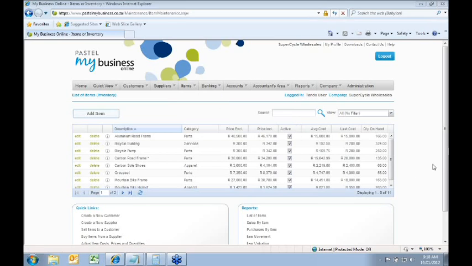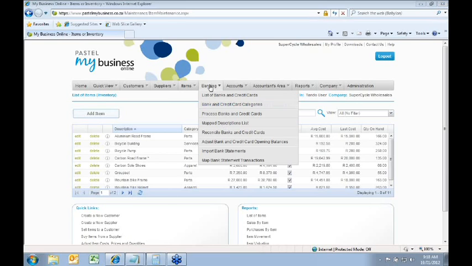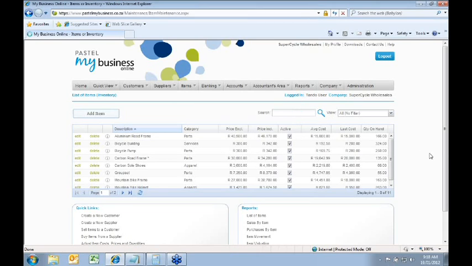Heidi's asking with regards to reconciling bank statements. I'm just going through to the process banks. My apologies. You said you want to go through to the reconcile bank statements. Just waiting for the screen to open up.